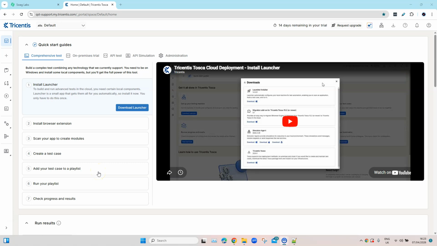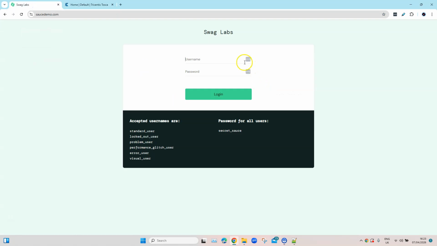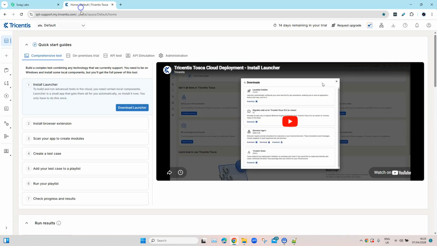So the first step is obviously to scan the module, and for that we are going to use this demo website, which is Sauce Demo. It's a pretty basic scenario which I'm going to work with, which is a login screen. So we'll scan these controls, username and password, which are text boxes, and then we have the login button. And then we'll use the username and password to enter it here, and then click on login, which will end up in the home page. So we'll do all these steps using the Tosca Cloud.